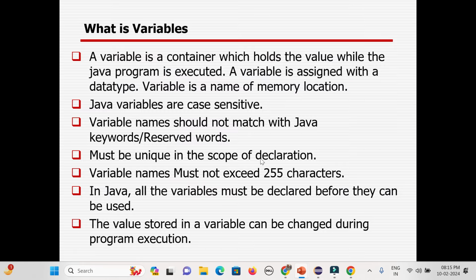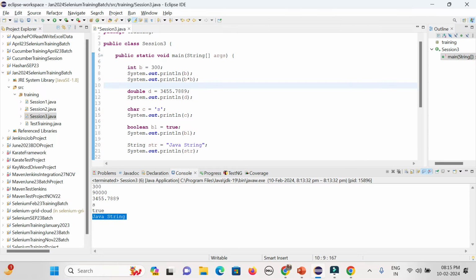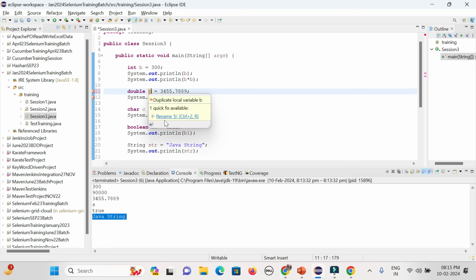It must be unique in the scope of declaration. I already defined a variable called b. Here also, if I want to give b, it will throw the error, because the same variable you cannot duplicate. So either you need to change it to b1 or b2 or something like that. b1 and b2 are not exactly the same.